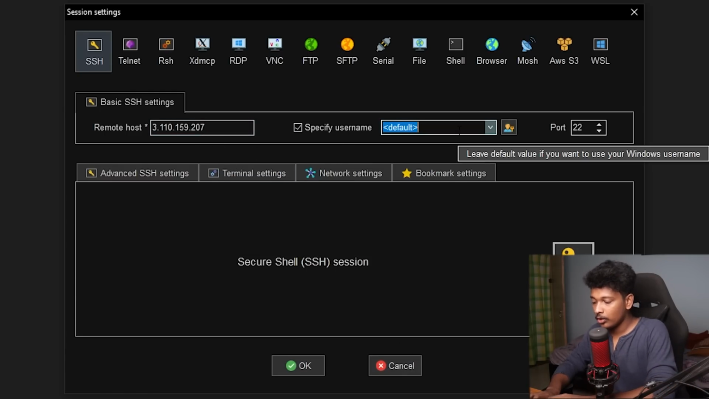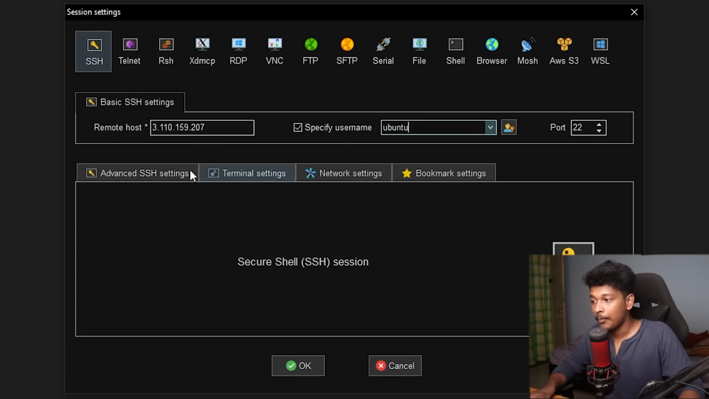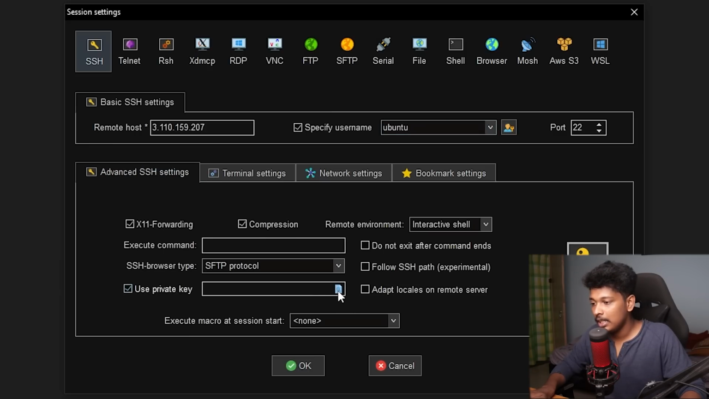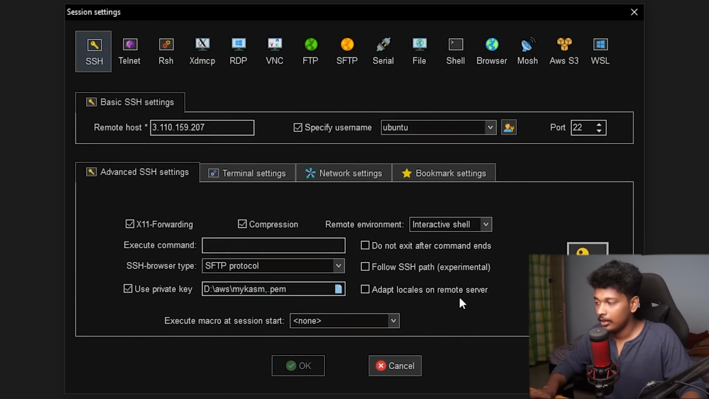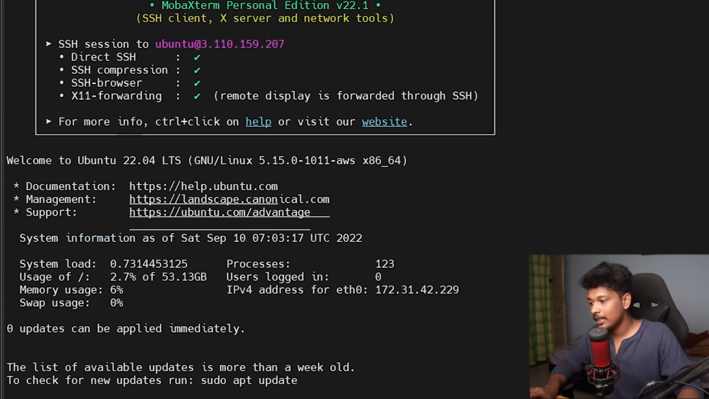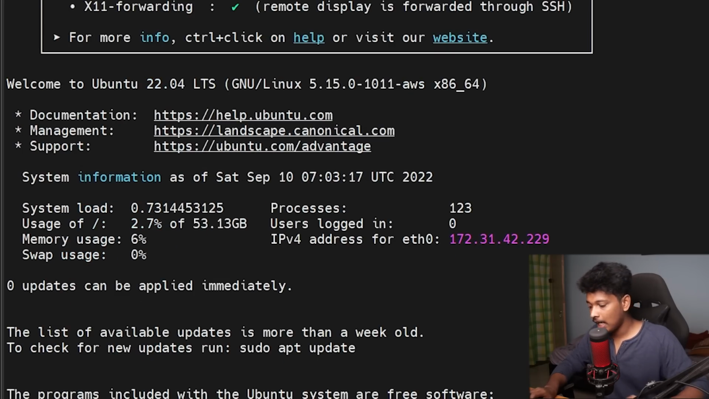The username is going to be Ubuntu. And I'm going to log in with my SSH key. So I'm going to go to advanced SSH settings, click on use private key, and I'm going to choose the key that I've just created. Click on OK. And there you go. I'm now logged in to my virtual computer on AWS.